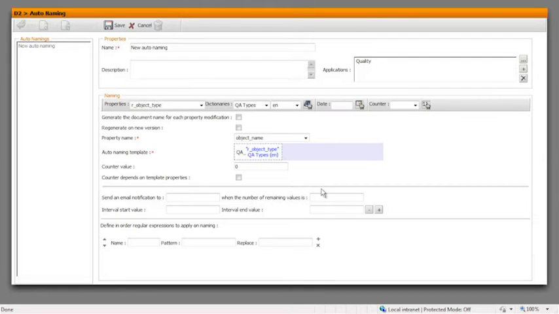Then you can also choose to add a date, the creation date on the document using this format. And finally, you can also use a counter on different digits, let's say 4, and you can create your auto-naming pattern this way. When you want to use a counter, you will be here able to define a counter value, and you can choose to have a different counter value depending on the property used in the auto-naming.